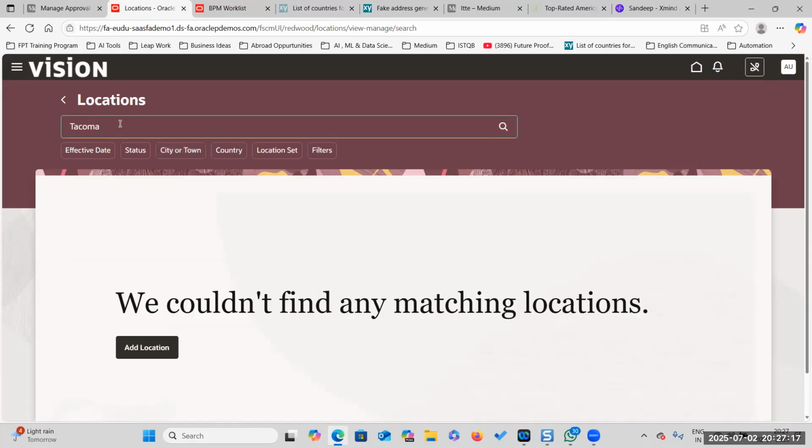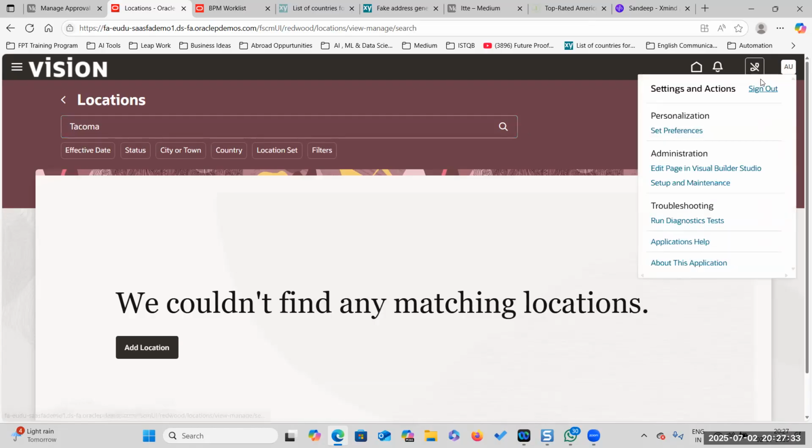So we have created one location, Tacoma. When I search the location, I'm not able to search that one. Why are we unable to search it? Because the approver has not approved the location yet. Yes, the approvers have not approved the location yet.